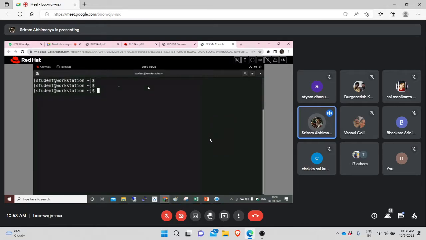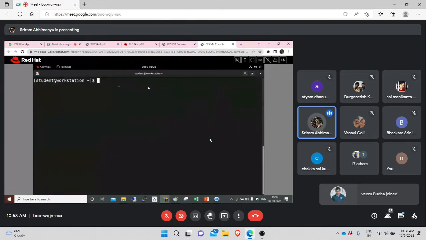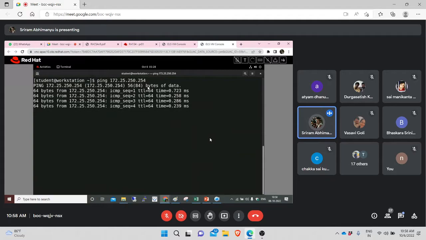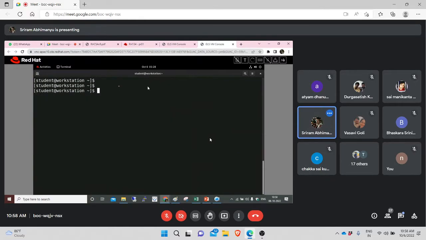Now we are going to check in the terminal itself whether your IP address is pinging or not. It's pinging, and the same for 254, whether it's pinging or not. I just confirmed that the IP address and the gateways are pinging. Now you can take the direct SSH.